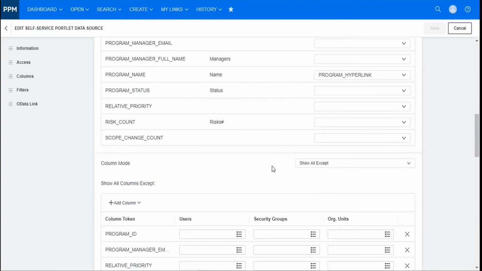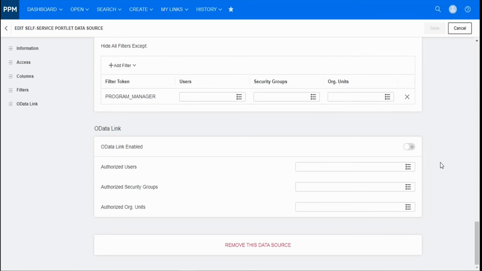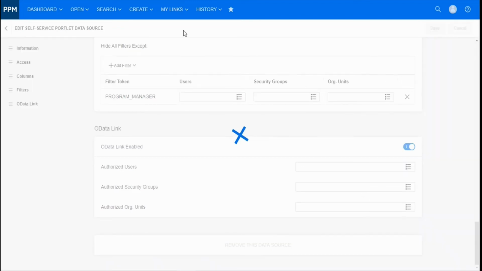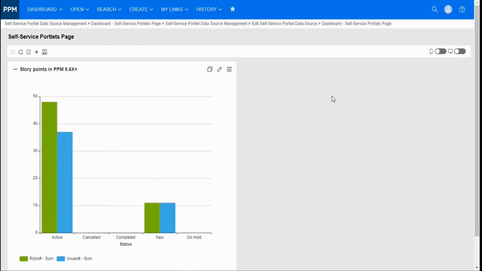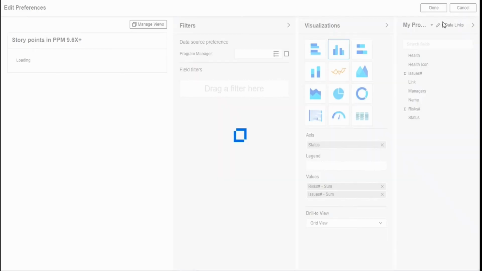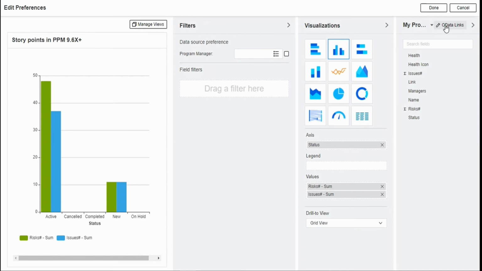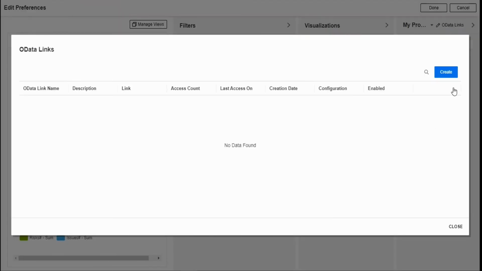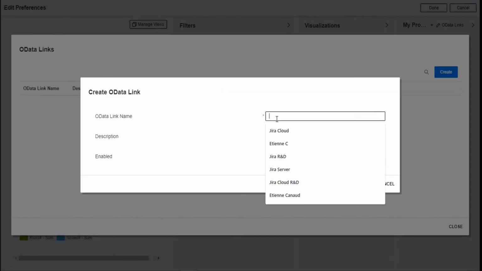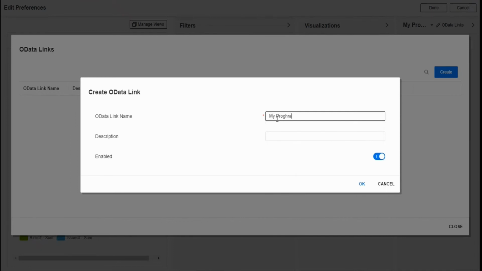To enable oData links on the data source, you just need to turn it on. So here I turn it on, and again you can decide who can create oData links on their data source. It's a configuration per data source. I will save it. I say anyone can create it. Now the users, if they go in their preferences, will see a new option called oData link. If you click here, then you can create a new oData link. So for example, my programs info.